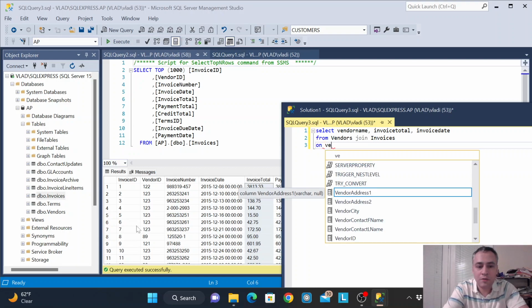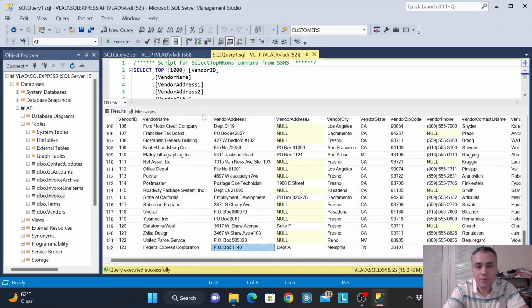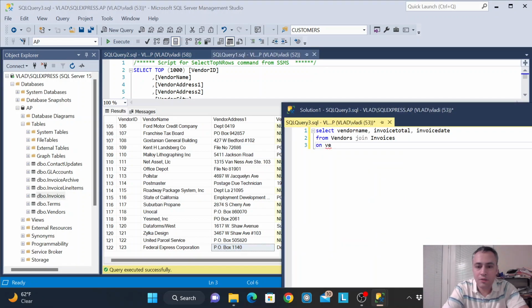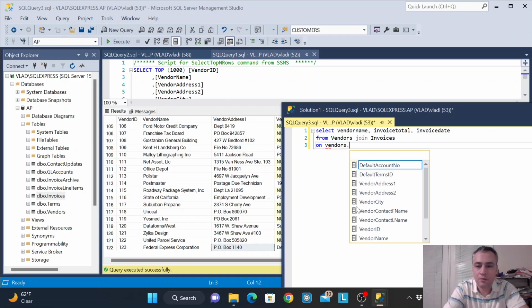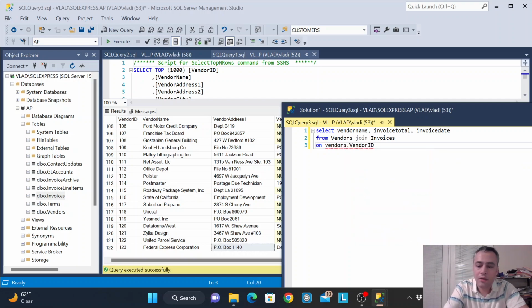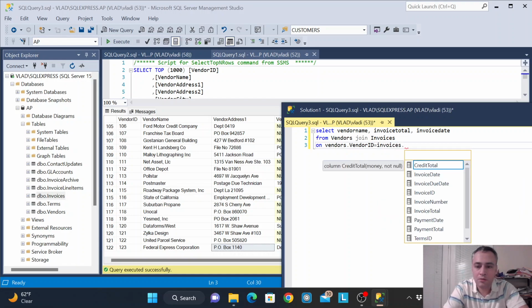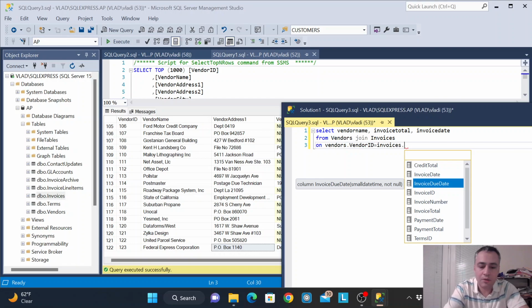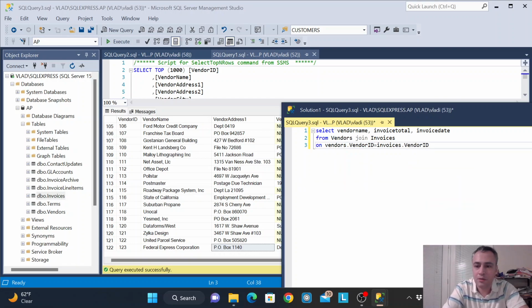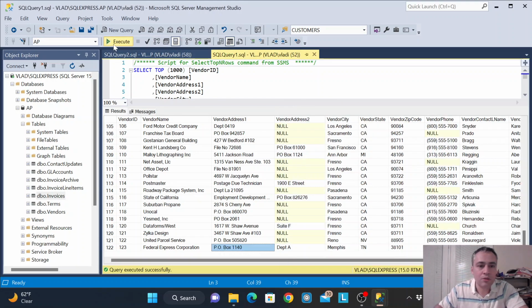I'm going to identify them just like I did in my example, by vendor ID, because this number corresponds to this number, vendor ID in the vendors table. All right, vendors dot vendor ID equals invoices dot vendor ID. Okay, I'll start typing, and here it is. All right, let's try to run it.